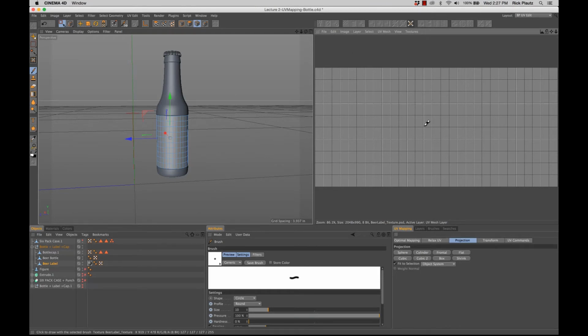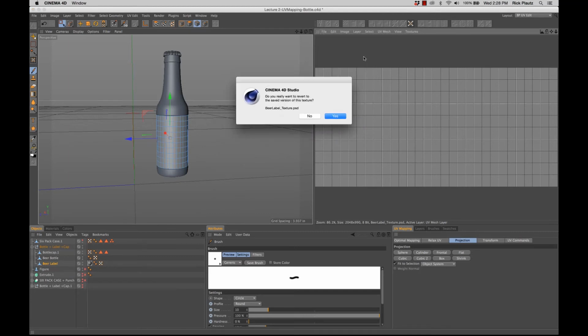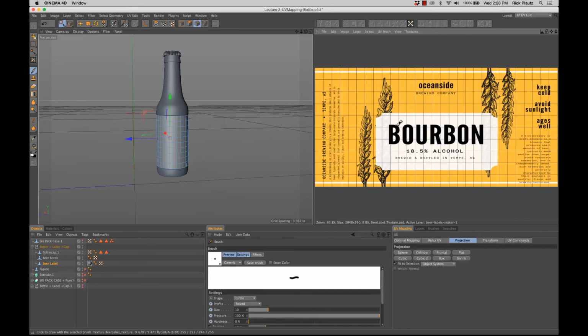nothing's going to happen right now, because what I have to do is revert this texture back to the saved version, which means the saved version that I just made in Photoshop. So when I say revert texture to saved, it's going to go and look at that file again and then reload the changes that have been made. So we hit that button. Do you really want to revert to the saved version of this texture? Yes, because we just saved it in Photoshop and added new things to it. So I hit yes. Bam.